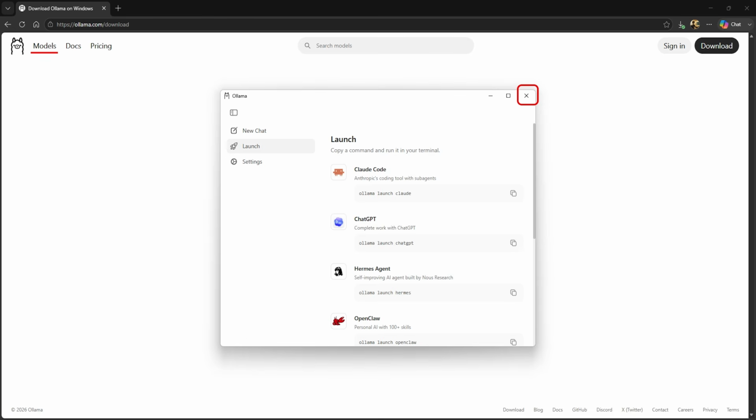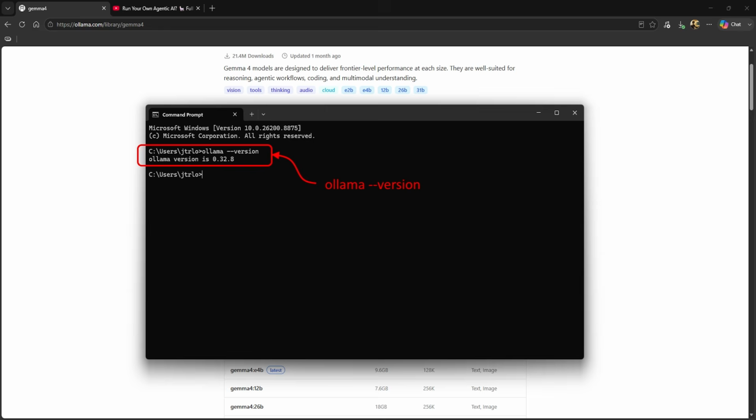We're not going to use this. We're going to download our own LLM. So close Ollama and back on the website, click on Models. Before we continue, you can check that Ollama is installed by opening a terminal and typing ollama --version.